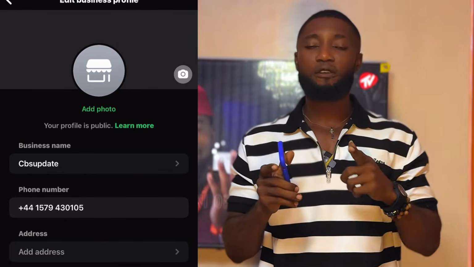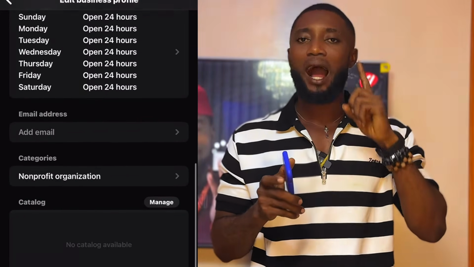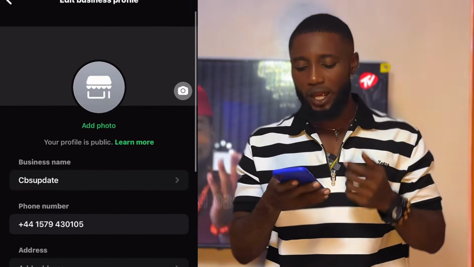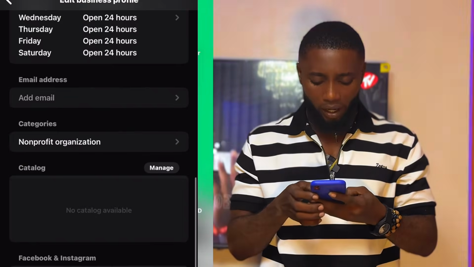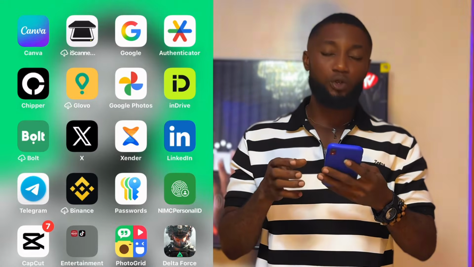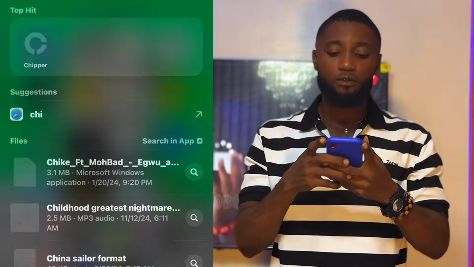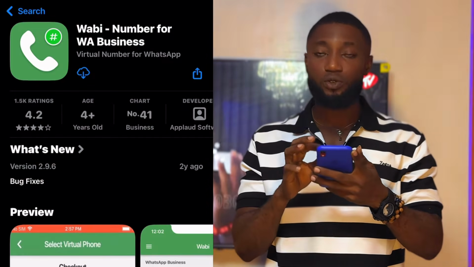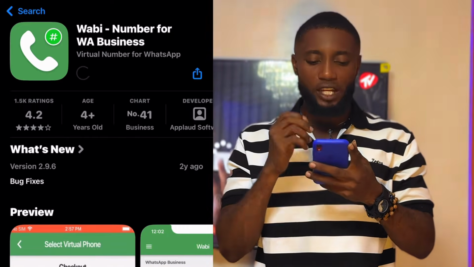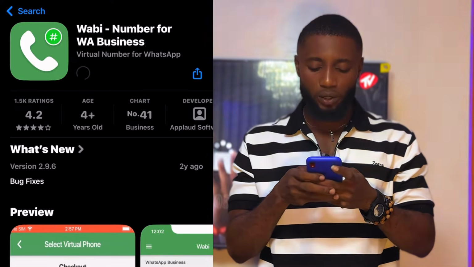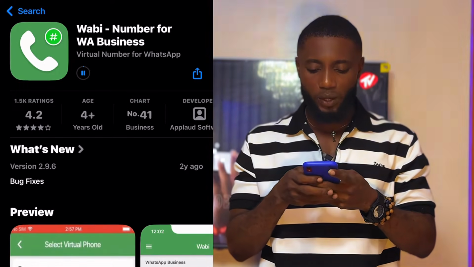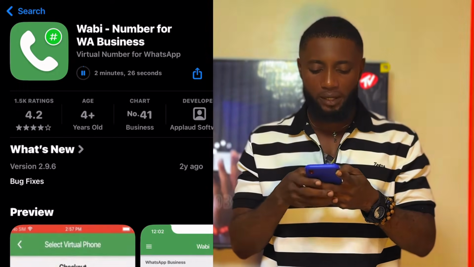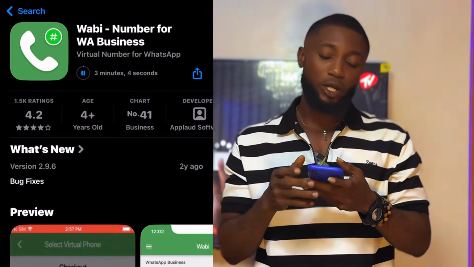So let's go to my phone screen so I can show you how I did it, right? So the first thing I'm going to do, I'll visit the Apple Store because I'm using an iPhone. So once you visit the Apple Store, this is what you are going to search. Search for this application you are seeing on the screen. I'm going to search for it and download it. I'm doing that right away.